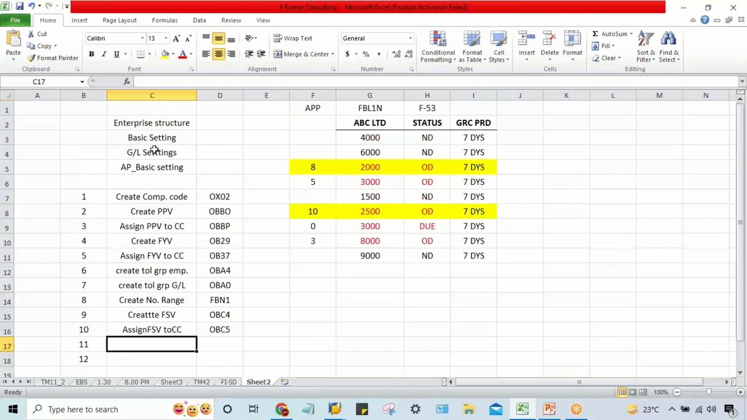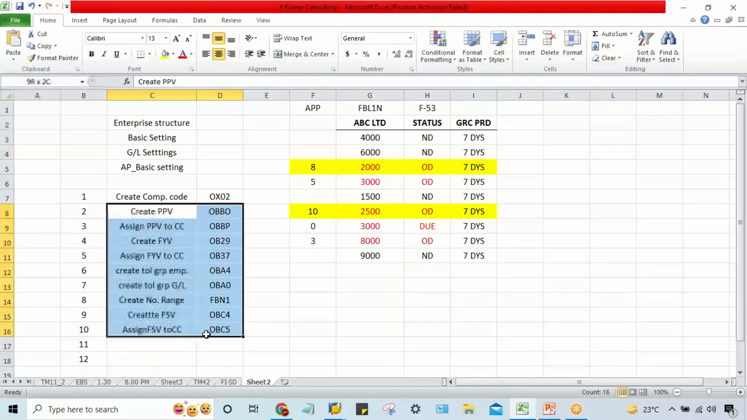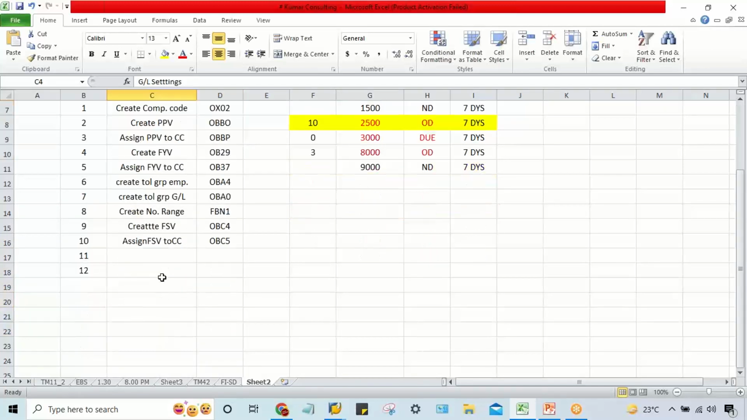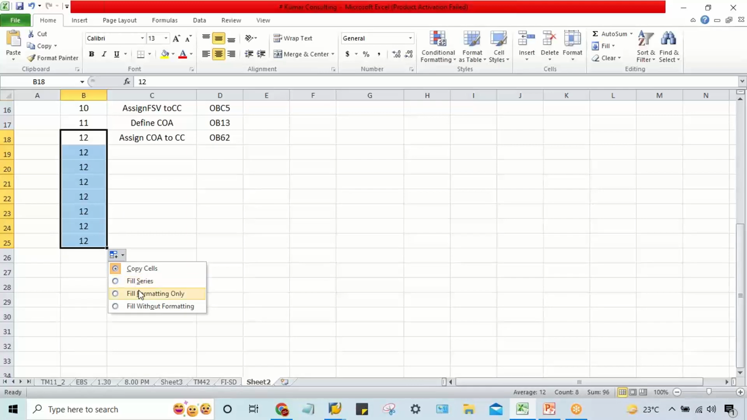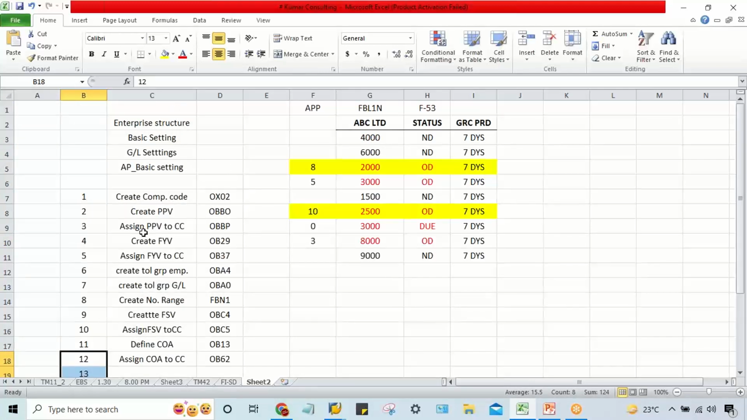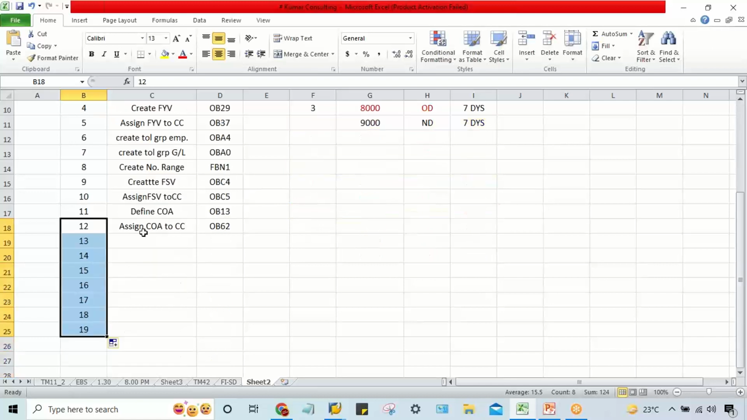Now what next, guys? GL settings. How much time is it going to take? Maybe 5 minutes. You can complete it, right? Now GL settings means, first of all, you have to define the chart of accounts, OB13, then assign the chart of accounts to the company code, OB62.